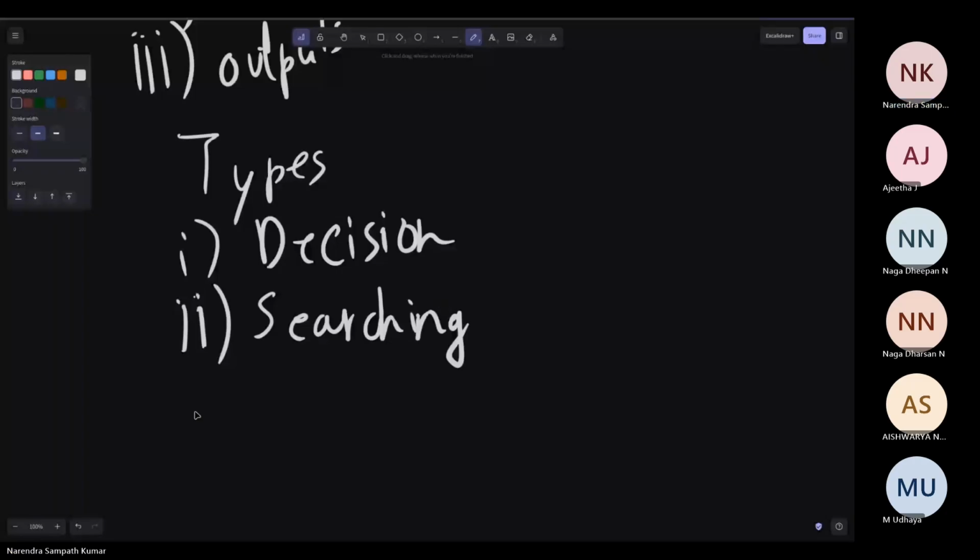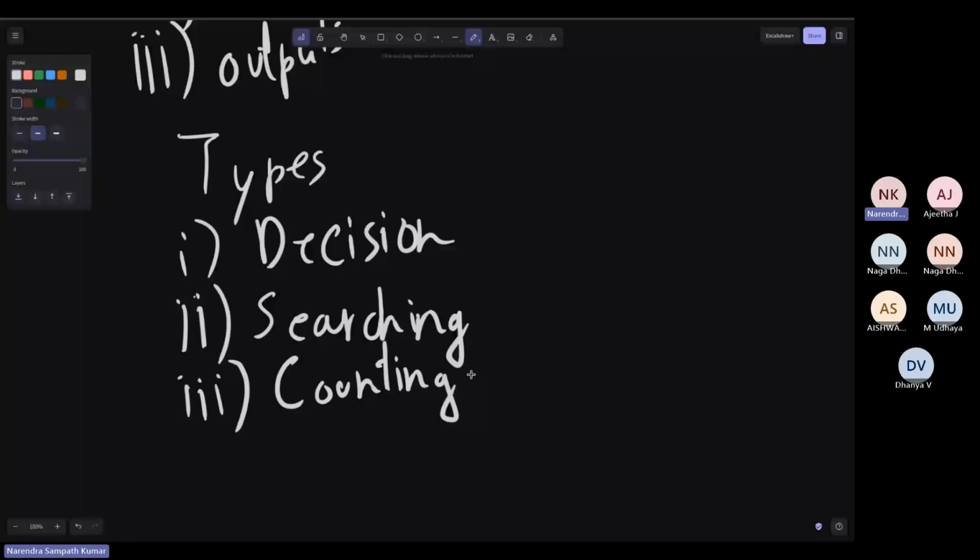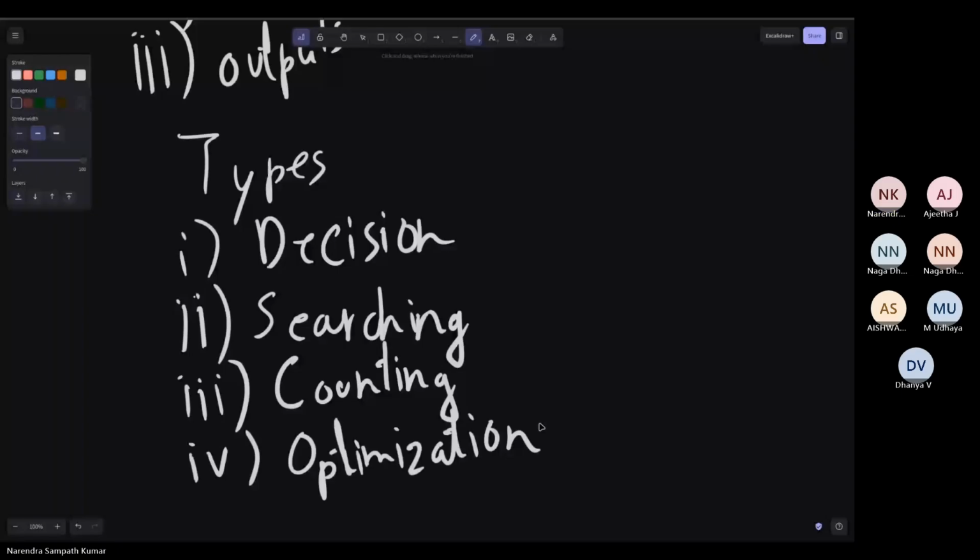Counting, the number of given elements, the number of possible solutions to, say, a Sudoku. Optimization, the best solution by some metric. For example, if you want to go from point A to point B, you can optimize by time, you can optimize by distance, you can optimize by fuel. So it's finding the best solution according to some measurable metric.